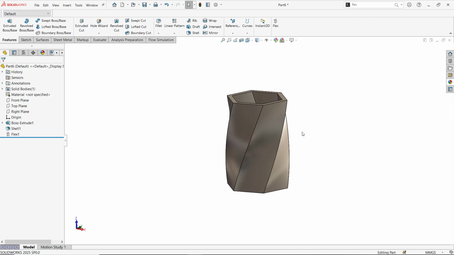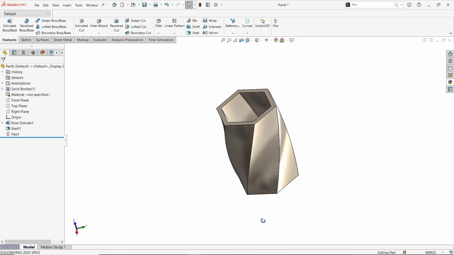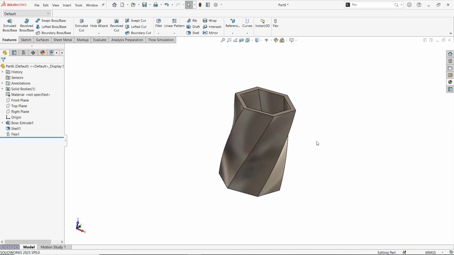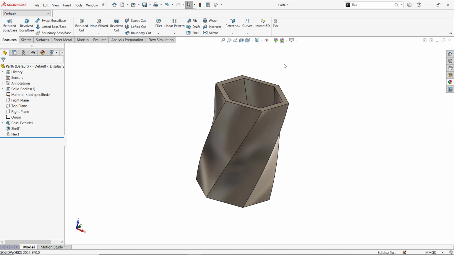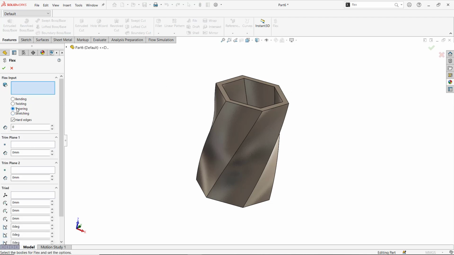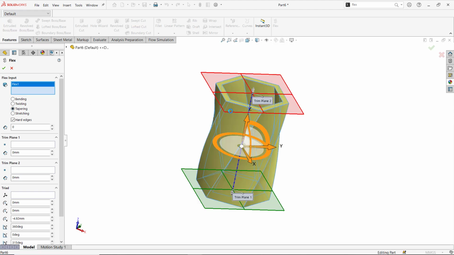Now let's talk about the tapering operation. Here I have used this simple model to which I have already applied the twisting operation. Let's apply the taper to it. Activate the flex tool and this time click on the tapering radio button. Now click on the model to select it. Now trim plane 1, trim plane 2 and the triad will appear, similar to the case of bending and twisting.